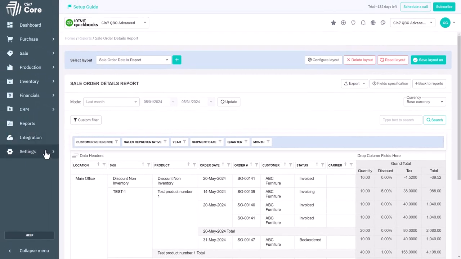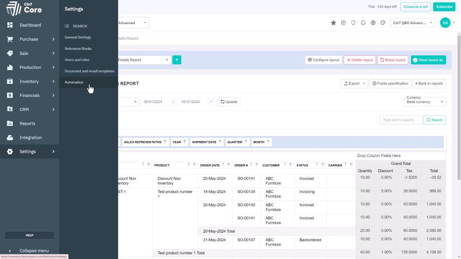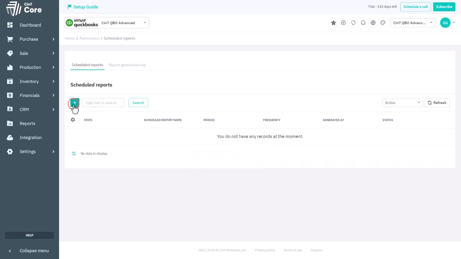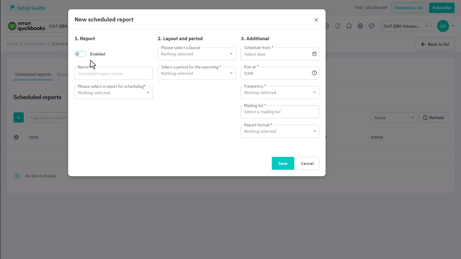Head over to the settings and open the automation section. From there, navigate to the report scheduling page and click the plus button to create a new scheduled report. To set up the schedule, start by enabling the report and giving it a name. Use the drop-down menu to select the report and the custom layout we created earlier. Then choose the reporting period, such as this quarter, the last 30 days, or a custom date range.